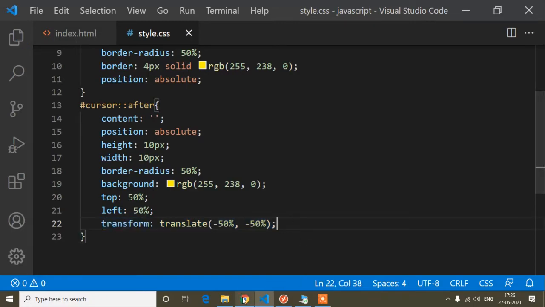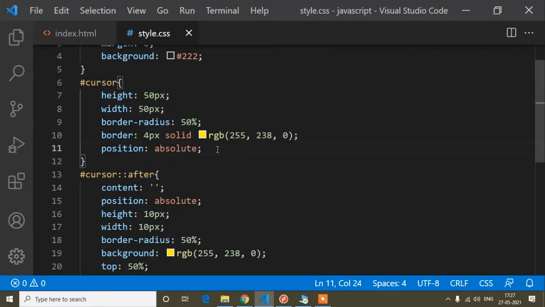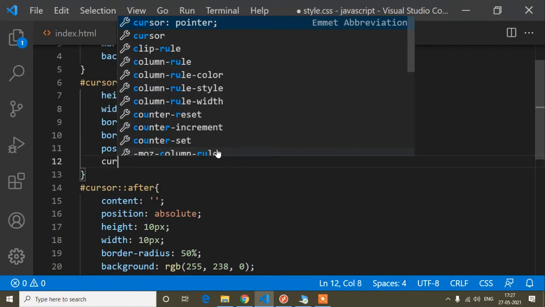Now if I save and refresh, you can see this one is now in the middle. And now I will add another CSS property, that is cursor pointer.